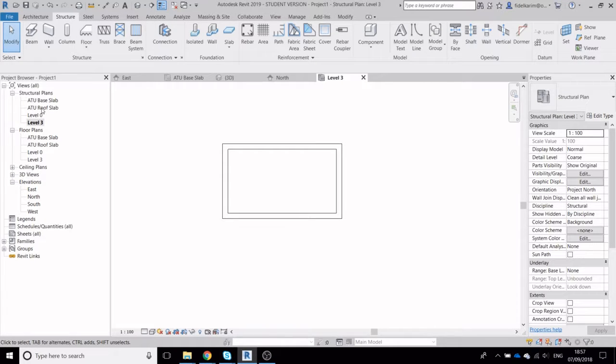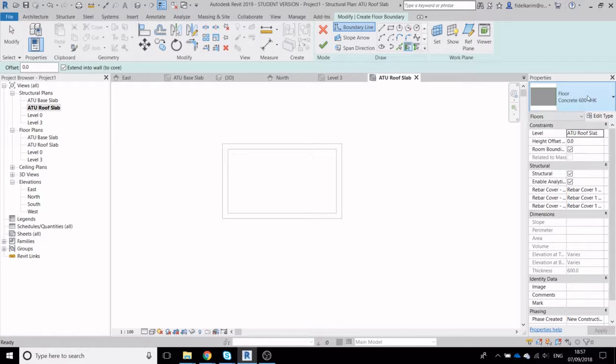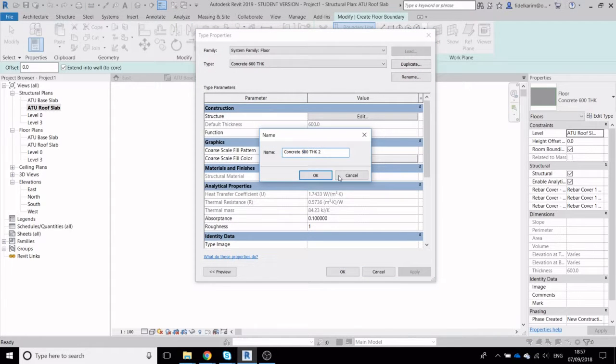Now, actually, I want to go to the roof slab level. I am going to place a roof slab on here, and I'm just going to put another floor on it for this particular structure. So I would say floor, concrete, 600 thick. I'm going to edit type, duplicate that, and maybe make a 550 thick.